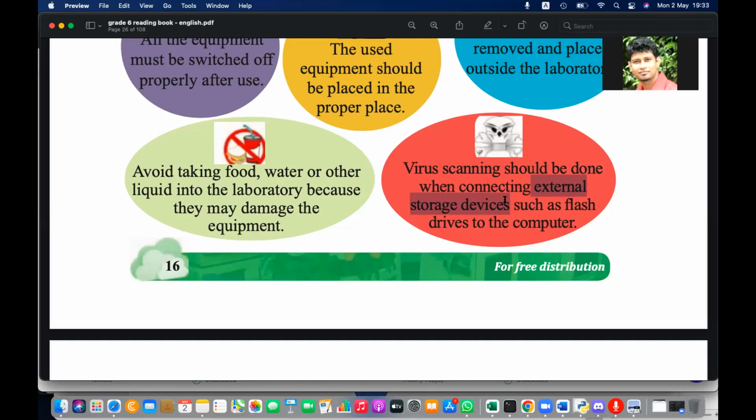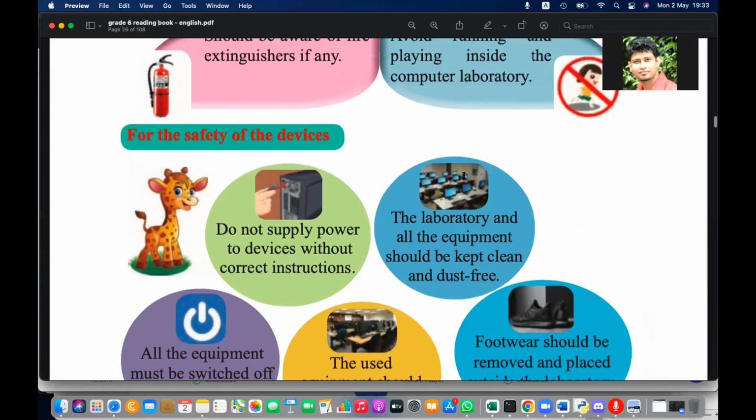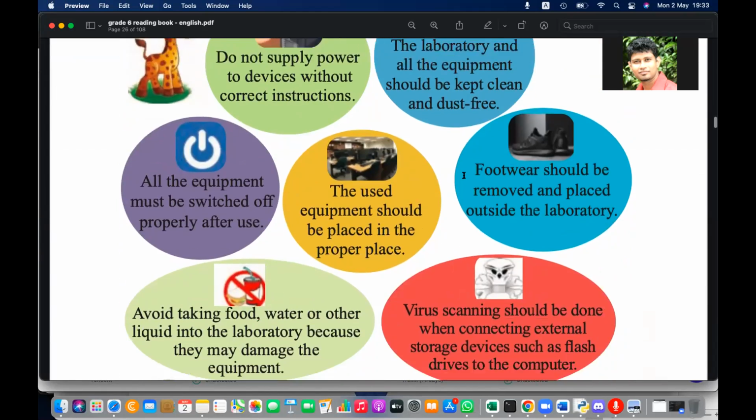So better you scan this before connecting to the internal system. Similar to when you go out and come inside, you need to clean yourself. So these external drives, when you connect them, you need to clean them and scan them for viruses. These are the things that you can do to protect your devices.